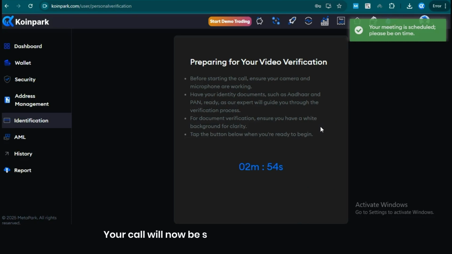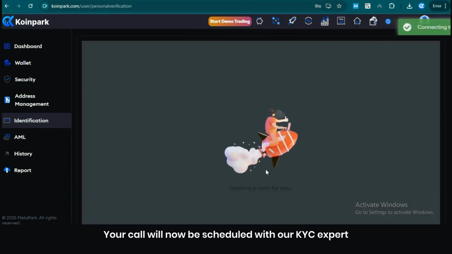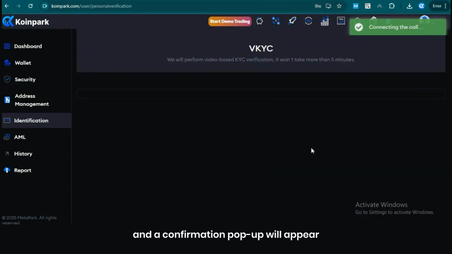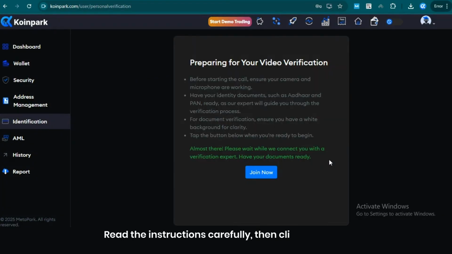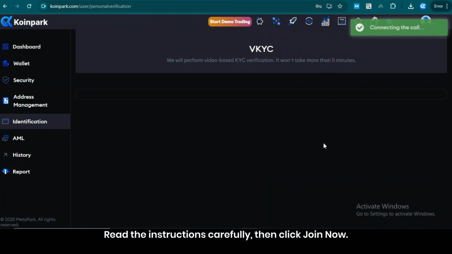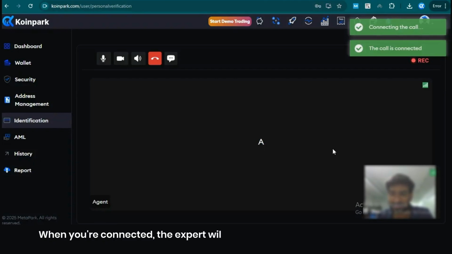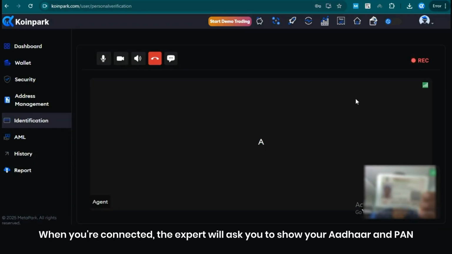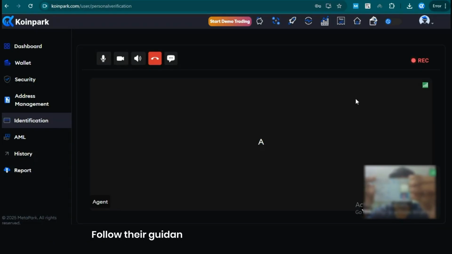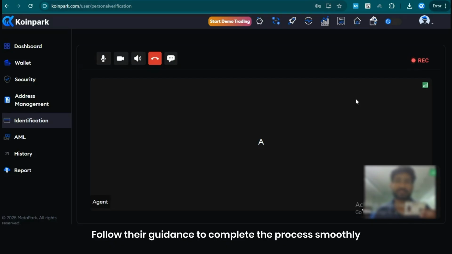Your call will now be scheduled with our KYC expert, and a confirmation pop-up will appear. Read the instructions carefully, then click Join Now. When you're connected, the expert will ask you to show your Aadhar and PAN. Follow their guidance to complete the process smoothly.